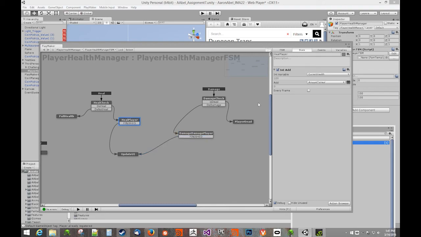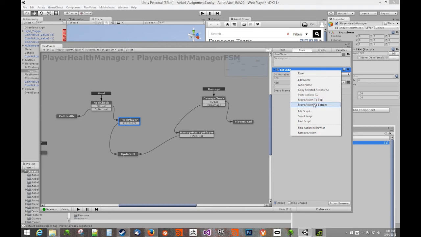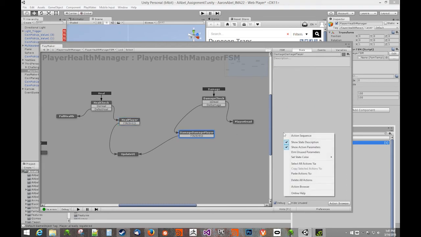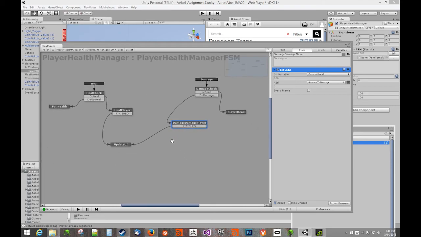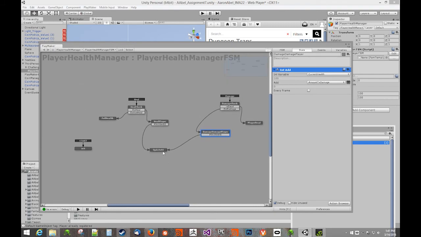And then here, we have int add. We can do an int add on this one as well, but we'll be adding a negative number instead of a positive number. Amount to damage instead of amount to heal. So the amount to damage will come in as a negative number, as opposed to a positive number like we have for heals. So that's the basics of setting this up. This is the basic logical structure.